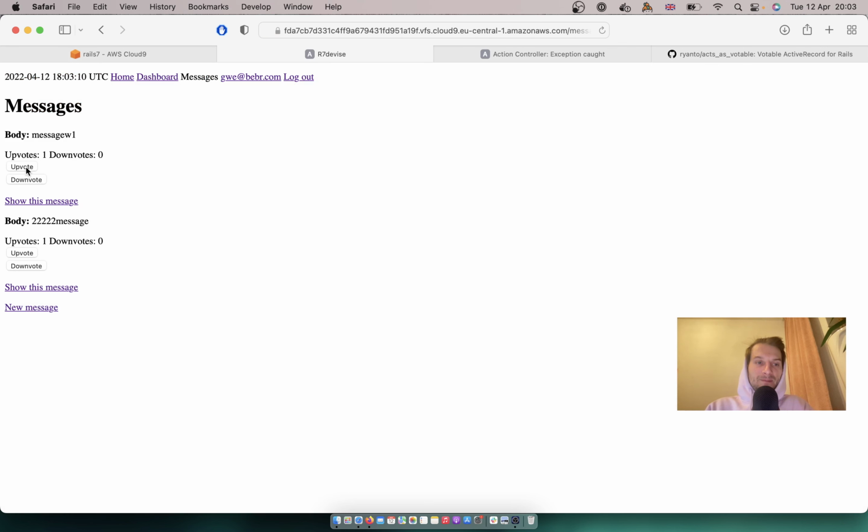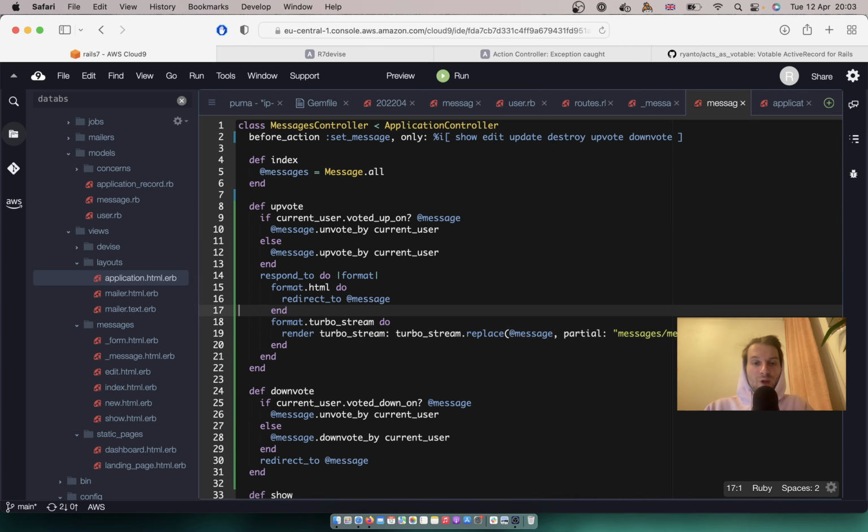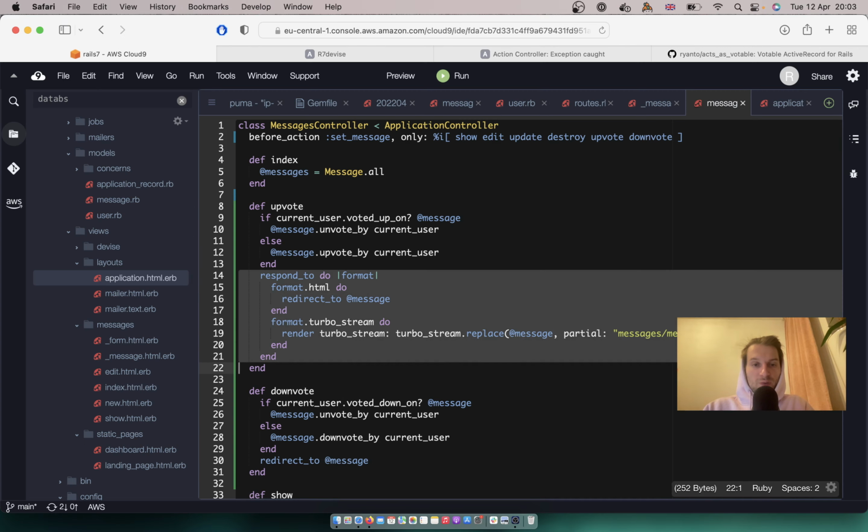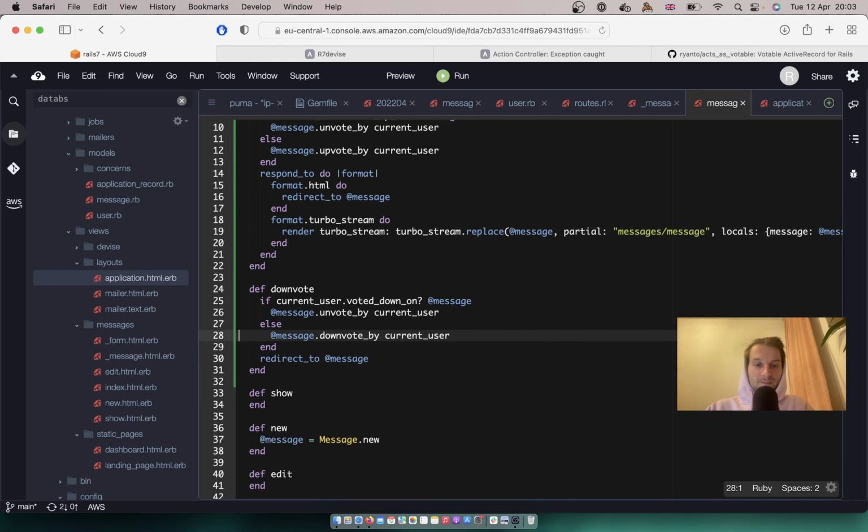Let's try once again. I click upvote, and you see there is no page redirect and the upvotes count changes. Here also you see, so I can upvote without page refresh. Let's do the same for downvote. Actually, it's going to be just absolutely the same response.